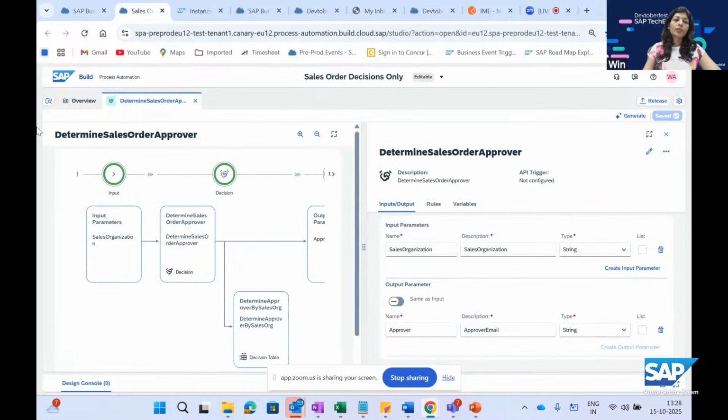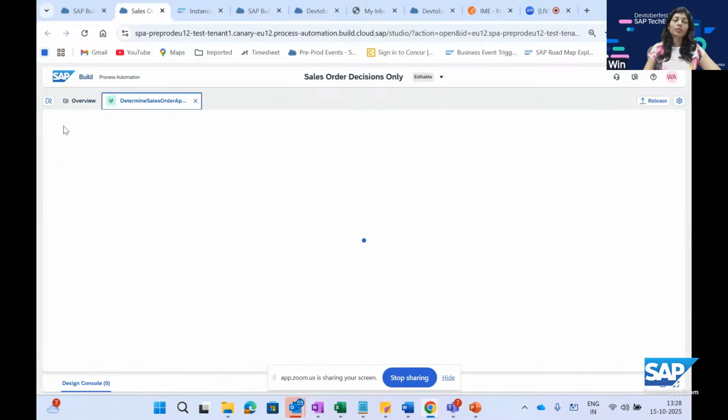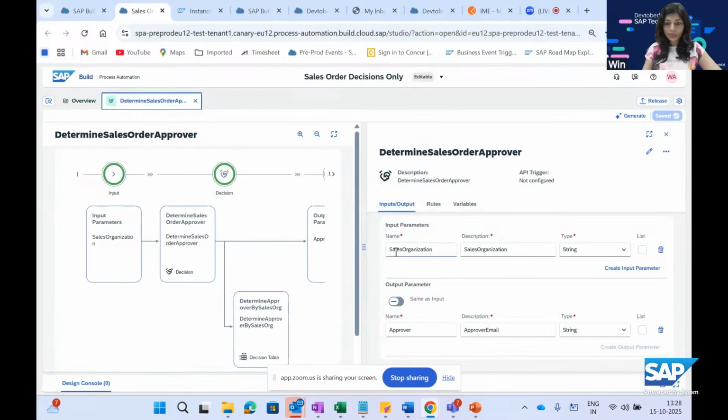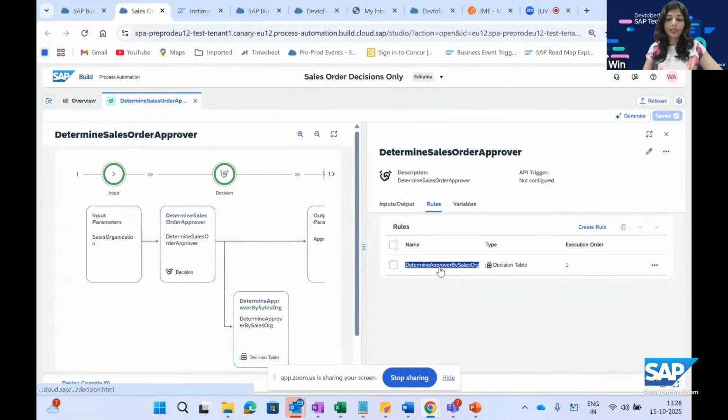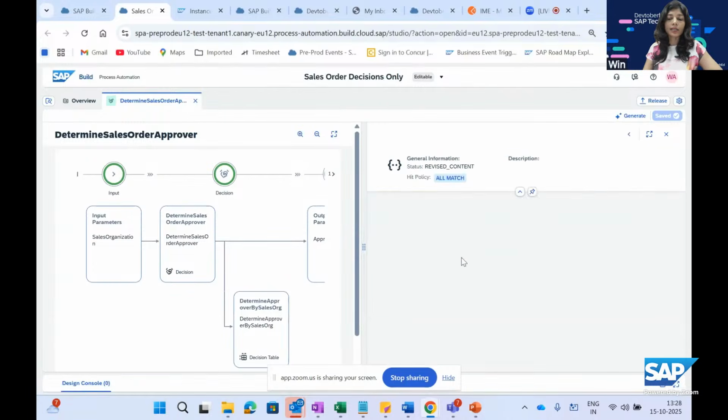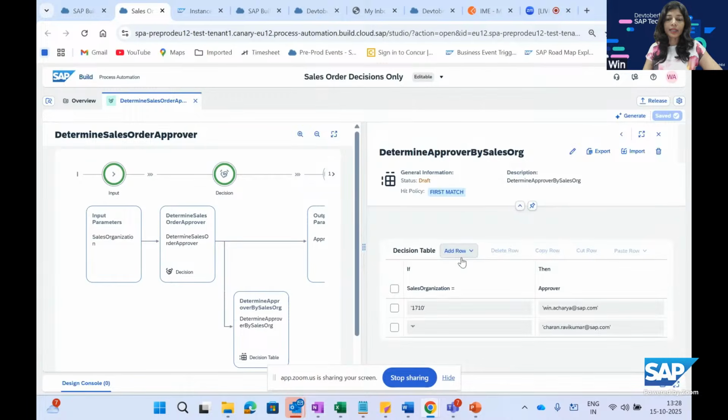So I have a project that has only some decision, and in the decision I can show you in detail how this looks like. So we have input parameters, output parameters. This is a sales organization, and based on the sales organization I want to determine the approver. Now these are the rules I have defined. If I open the rules, I can see that if the sales organization is 1710, then it's me who is the approver. For all other sales organizations, Charan can take the headache of approving it.